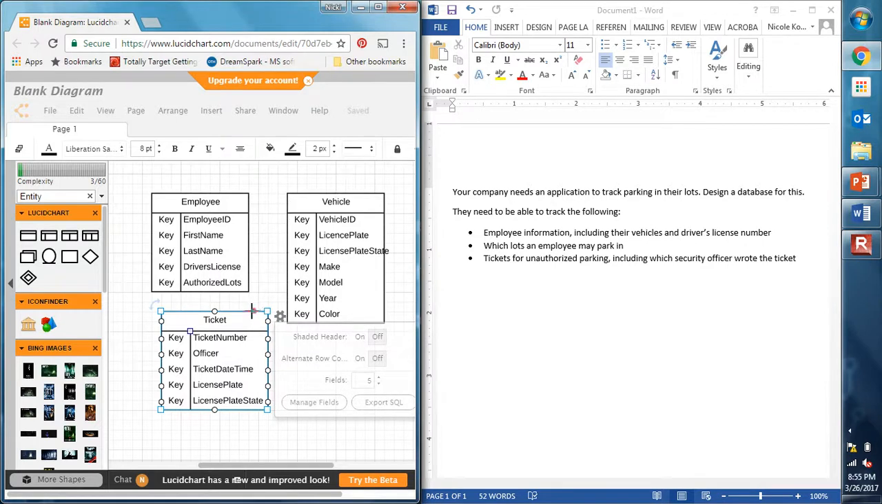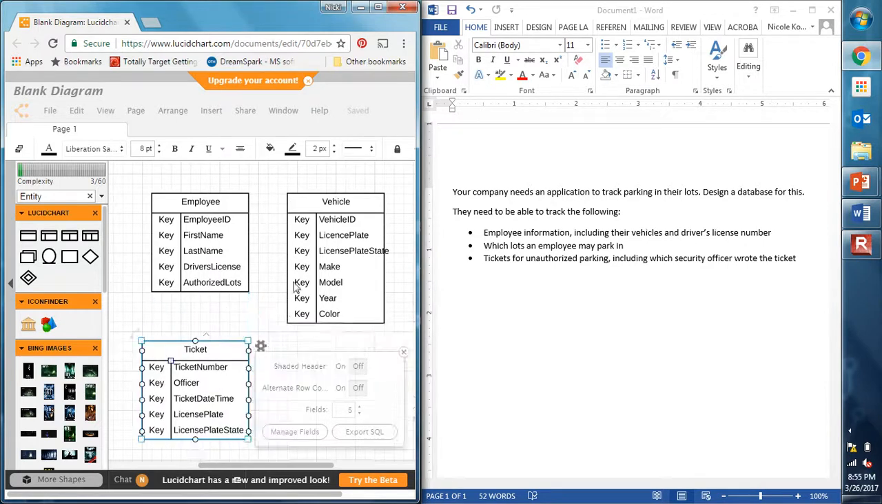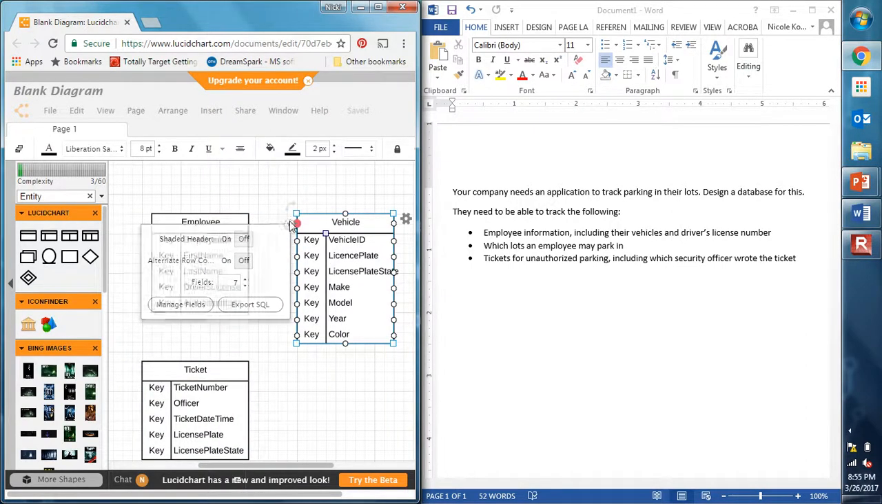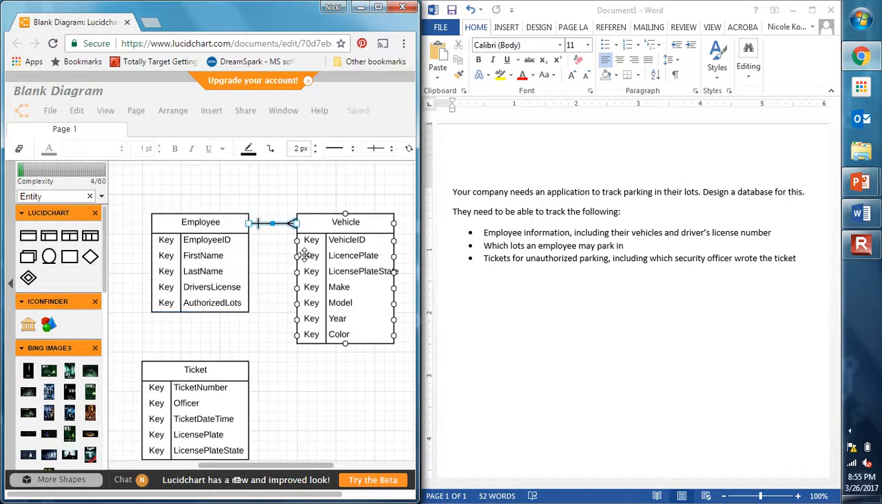Okay, so we've got the basic stuff down there. Let's add our relationships here. So when I think of employee and vehicles, I know an employee could have multiple vehicles. Is it possible that a vehicle could be owned by multiple employees? That multiple employees could drive the same vehicle?